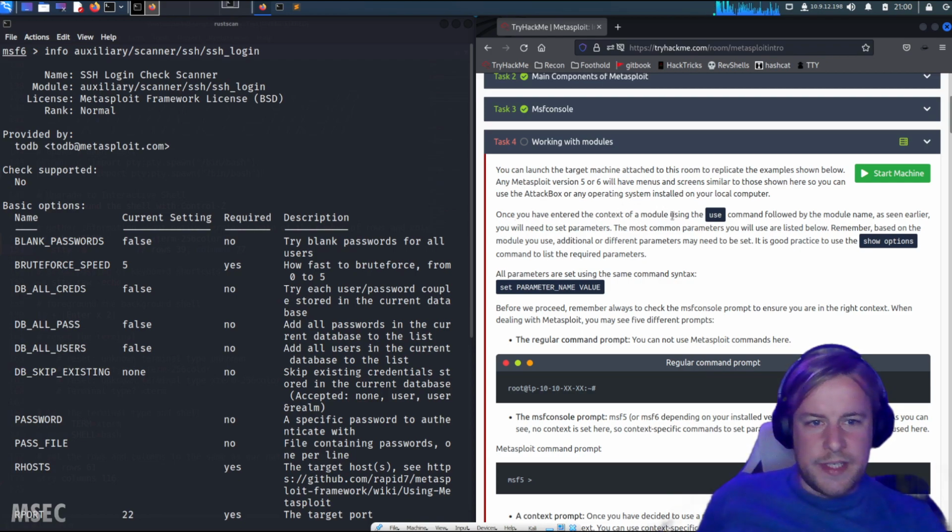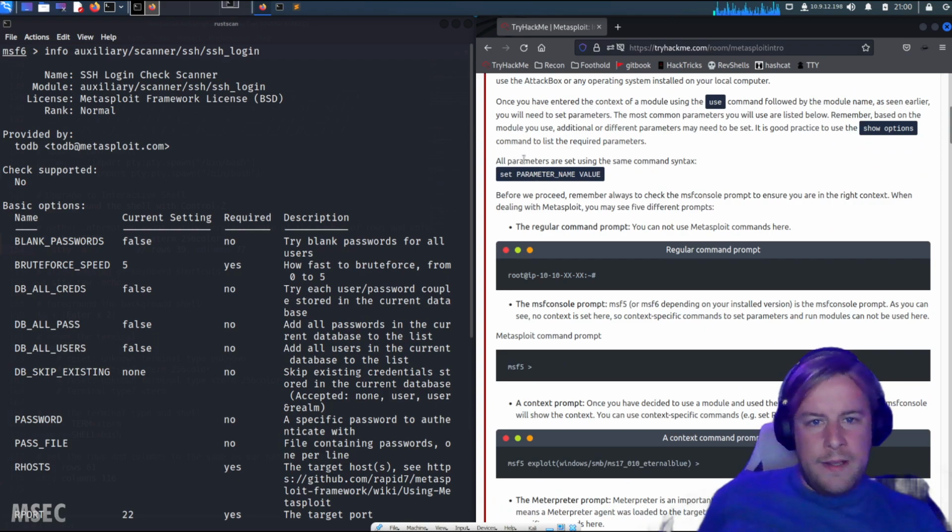Once you've entered the context of a module using the use command, followed by the module name as seen earlier, you will need to set parameters. The most common parameters you will use are listed below. Remember, based on the module you use, additional or extra parameters may need to be set. It's good practice to use the show options command to find out what they are. All parameters are set using the same syntax: set, the parameter name, and the value.